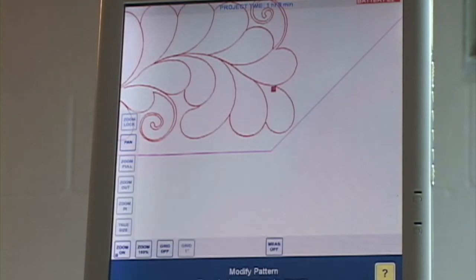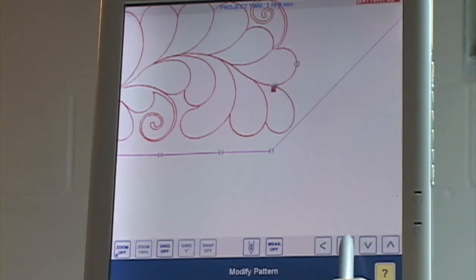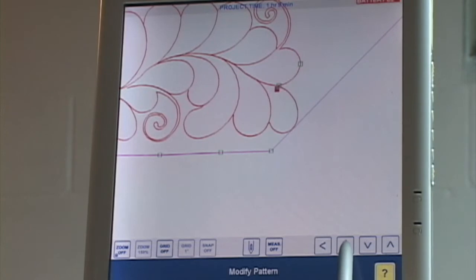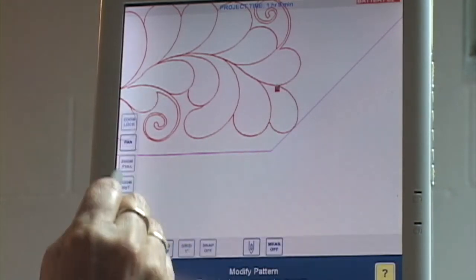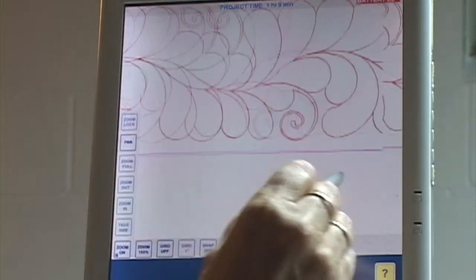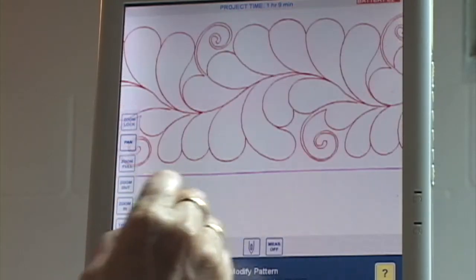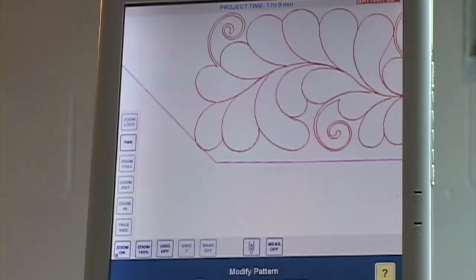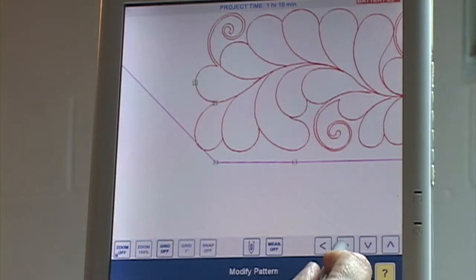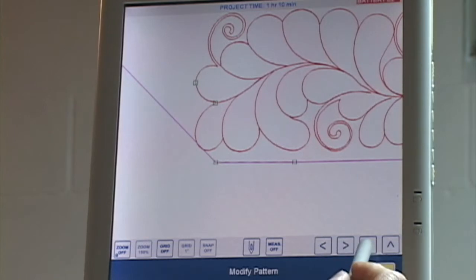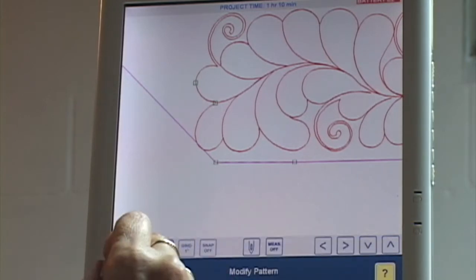Okay, you can see there's a bit of a gap there. That means I can move the whole pattern across. So I'm going to touch move, and I'm going to use my right facing arrow. Just tap it over till it touches that line. Okay, now I'm going to pan back to the other end. Okay, that's just about on the line. That's good. Let's just move it one more notch. Okay, I think that's good.